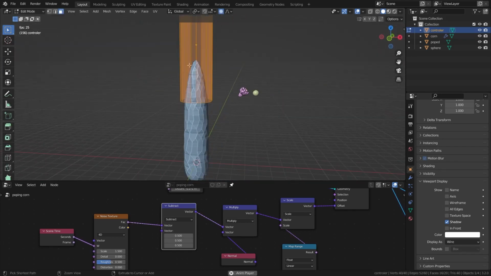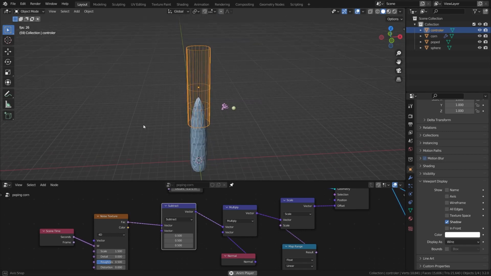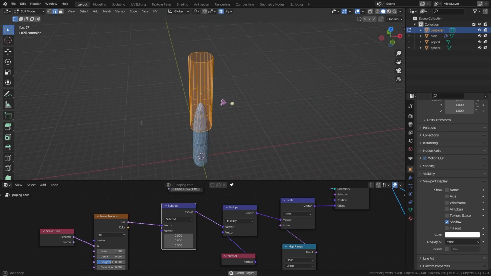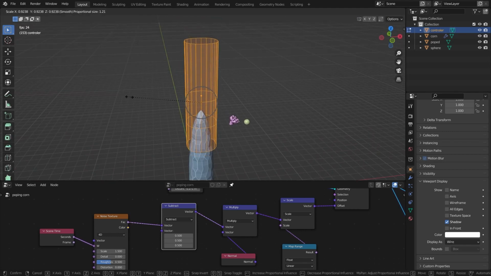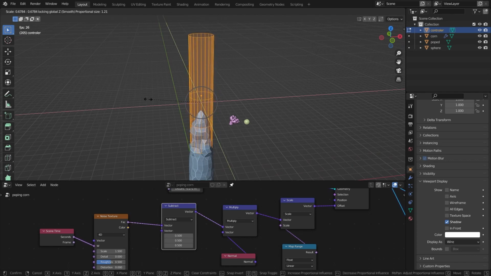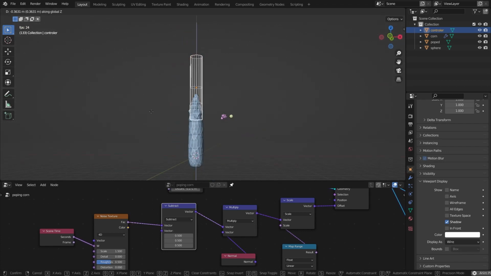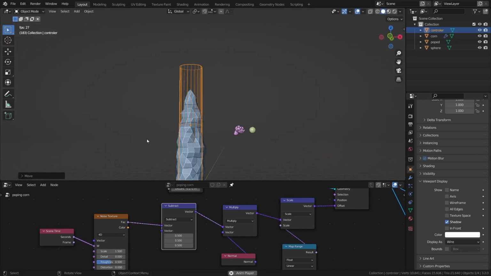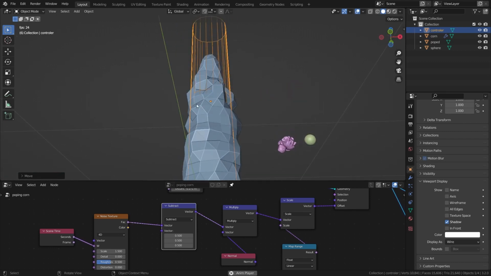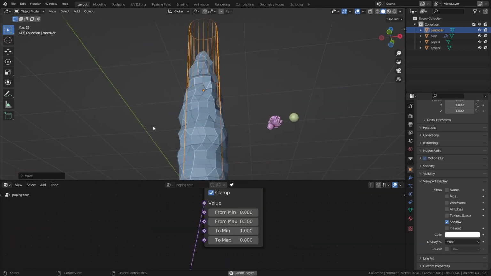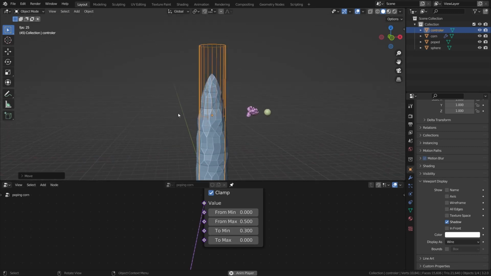I'm just going to add a few loop cuts if that works for me. I'm going to select the controller here and hit Tab into the edit mode, and I'll hit S to scale it and Shift Z to remove the Z axis, and just scale it down a little bit so that it affects the geometry. Now if I bring it down, the displacement is going to work totally fine, but the displacement is still too much, so I'm going to bring down the to max value to something like 0.3, and that looks very good.